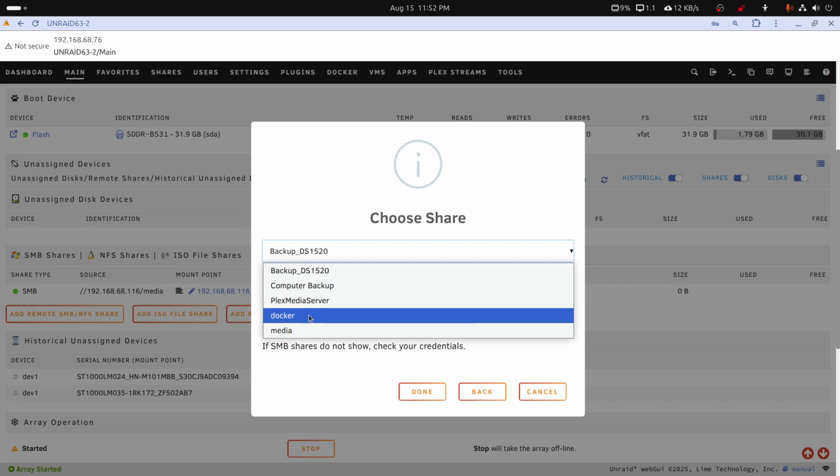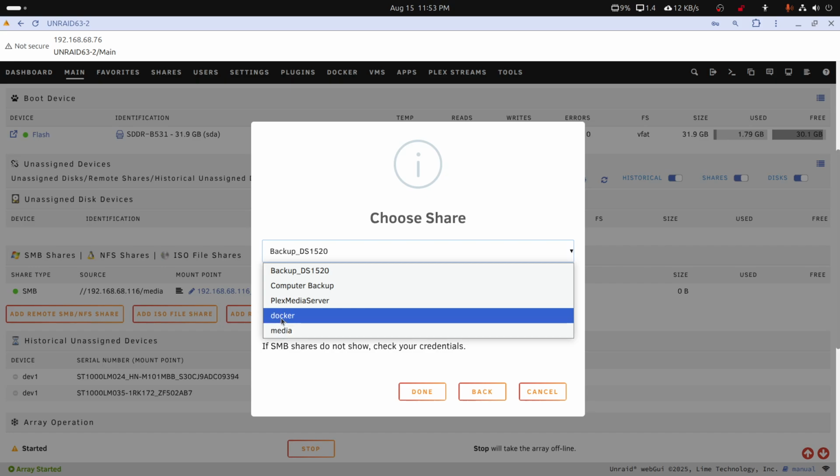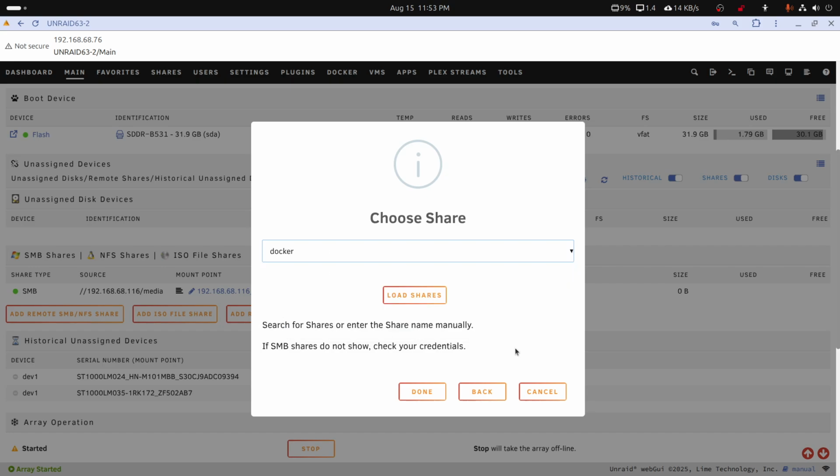So if you saved the Plex zip in the shared Docker folder, you could point to this. But if you're already moving your media, or you need to know how to move your media from Synology to Unraid, just do your shared media folder as the one you're creating, and then move the zip file to it. But I'll do Docker just for the heck of it, and I'll hit done.